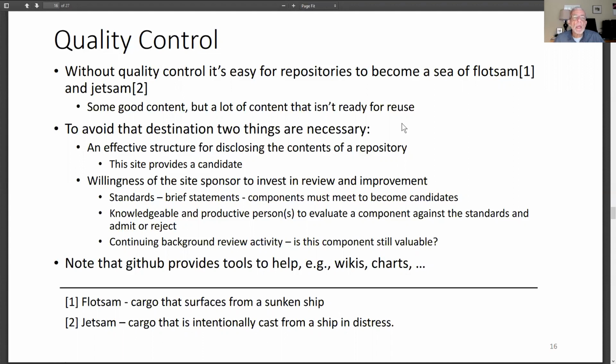So we don't want that to happen. How do we avoid that? We need an effective structure for disclosing the contents of a repository, and this site has a better structure than my original site did. And then we have to have a willingness on the part of the site sponsor to invest in that review and improvement. We need standards, just a brief statement, nothing fancy, not a big document, just a short web page that says, here's what this component has to do to become a member of the repository.